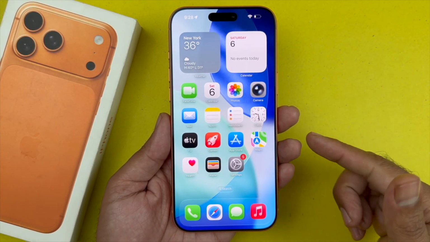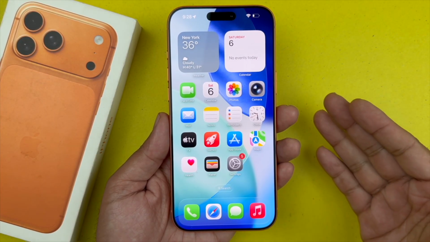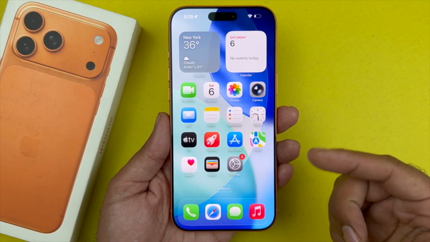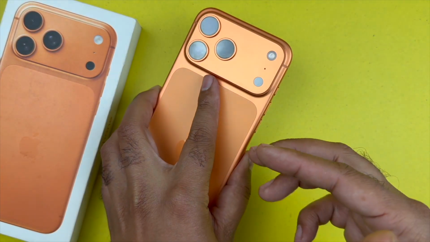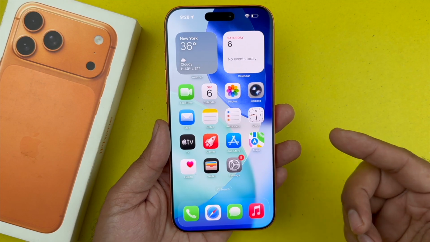Welcome back to another video. In today's video, I'm going to be showcasing you how to quickly fix your iPhone 17 having a Bluetooth connectivity issue. So let's get started.